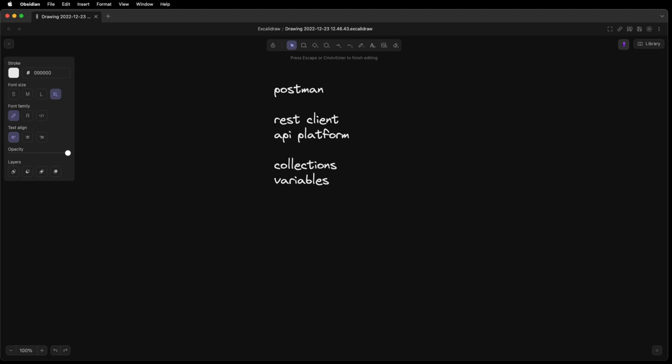So how you can use collection variables and environment variables, and also how to generate fake data with dynamic variables. I'll also show you test scripts. So with that, you can use this to create assertions and test your API.